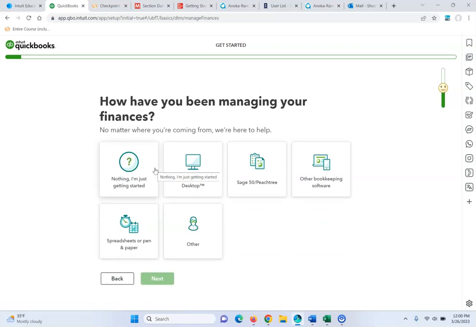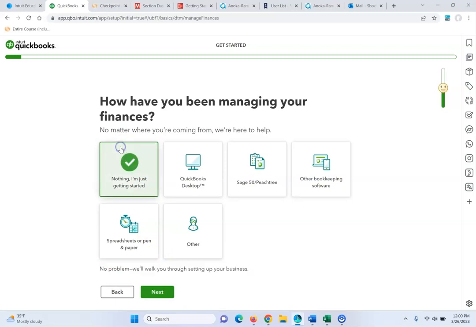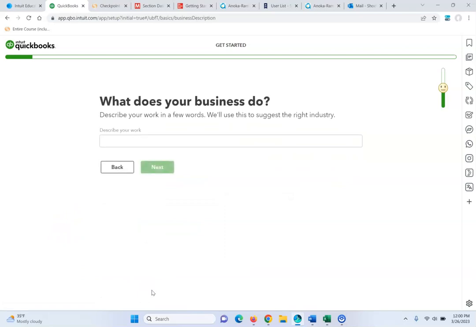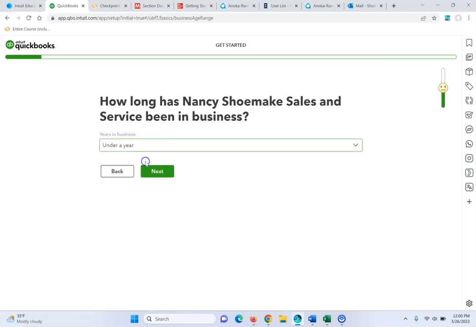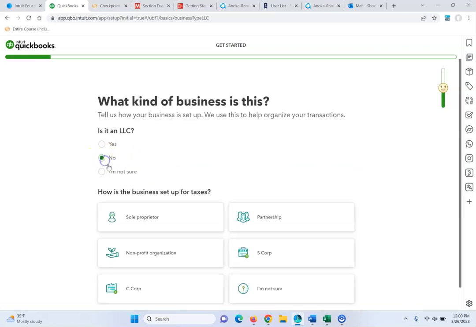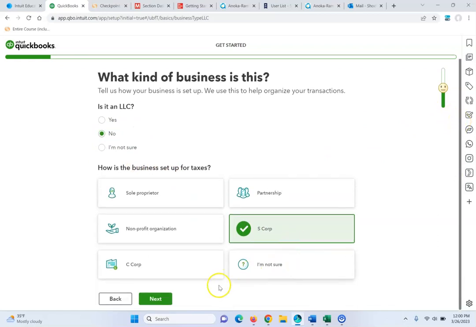You will also do the same, going through this processing. You're just getting started. Describe your work. I'm just going to say sales and servicing. And from there, the business has been in business under a year. Is it an LLC? No, it is not. It is an S Corp. And just hit next.